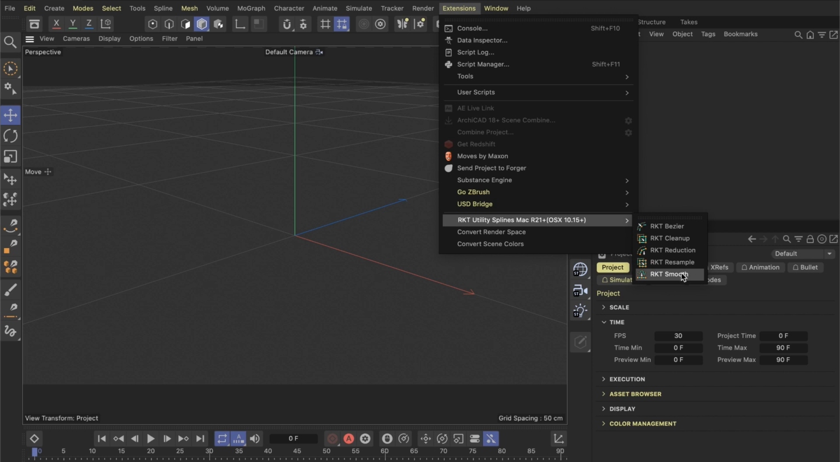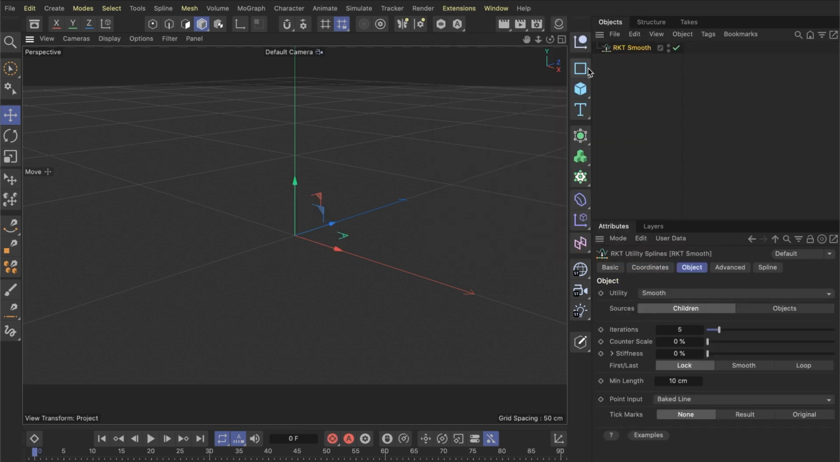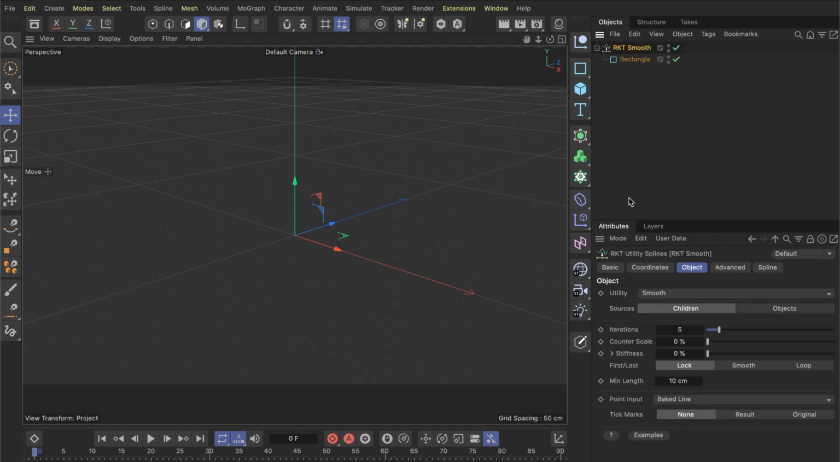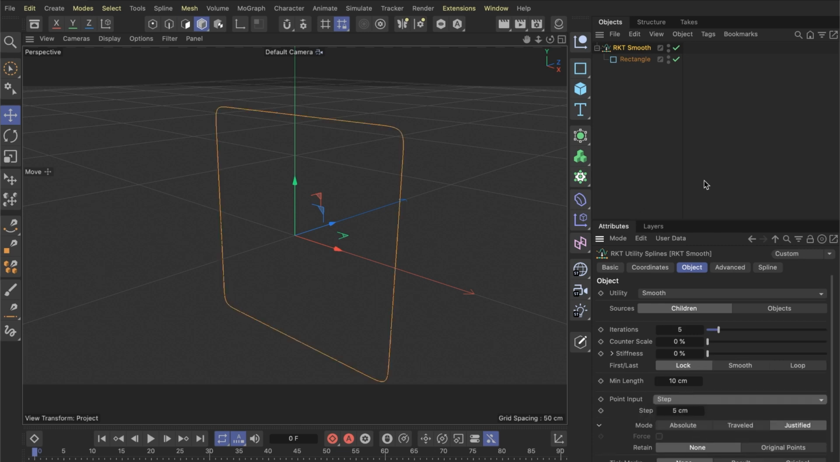And to do a quick demo of it, if I click on Smooth, I can feed in something like a rectangle, drop it inside of Smooth. And inside of Smooth, I'll say, hey, change the point input to be step-based, and now I can grab my iterations and make that as smoothed out as I want to.